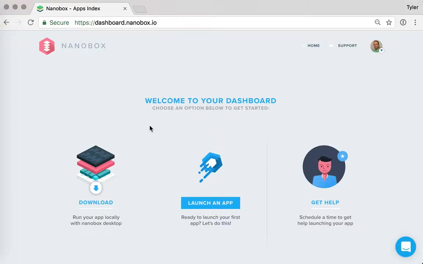So what I want to show you in this quick demo is how you can launch your application to the cloud provider of your choice. So to get started, we log into our dashboard and we'll go ahead and launch an app.